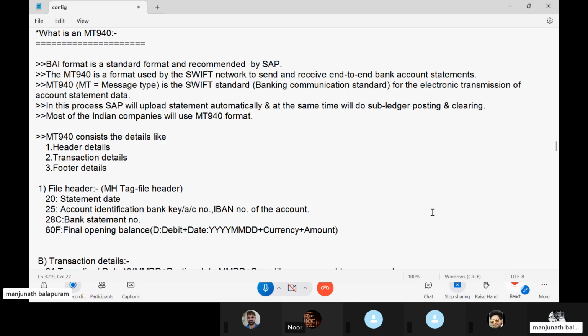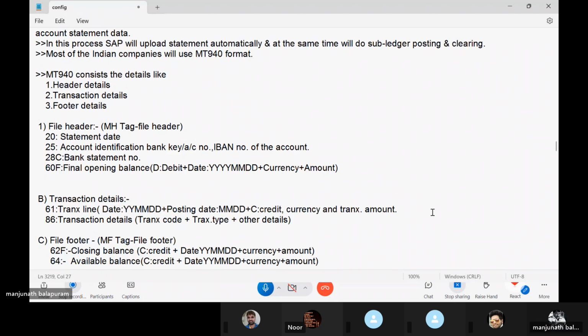The header details contain some numbers, and these numbers denote some indications. 20 means statement date, 25 means account identification, the bank account number or IBAN number, 28C means bank statement number, and 60F means opening balance. Coming to the transaction details, 61 means transaction line, and 86 means transaction detail.